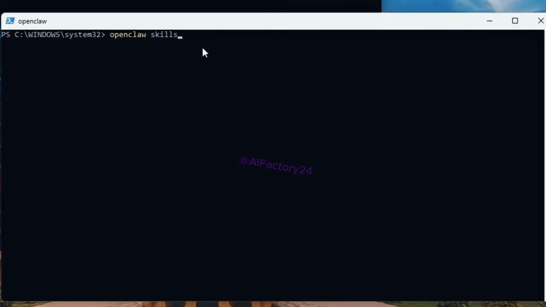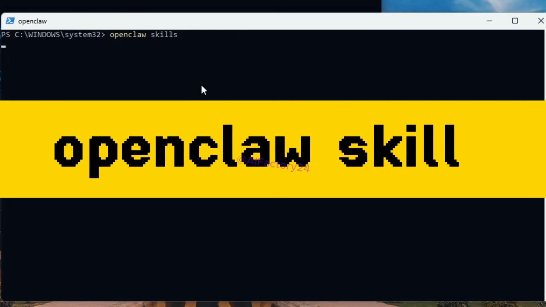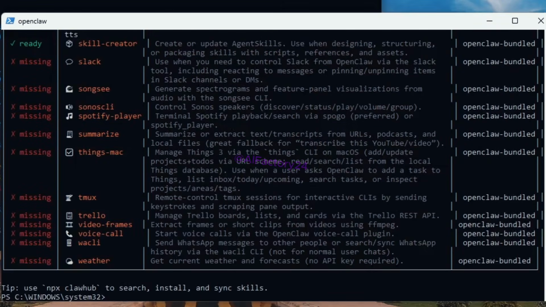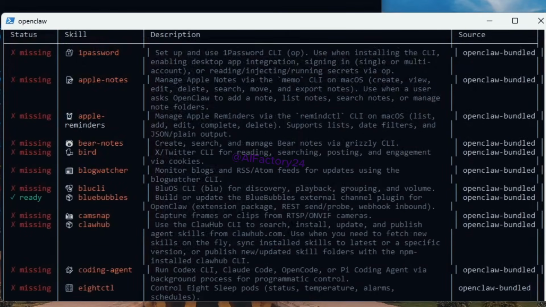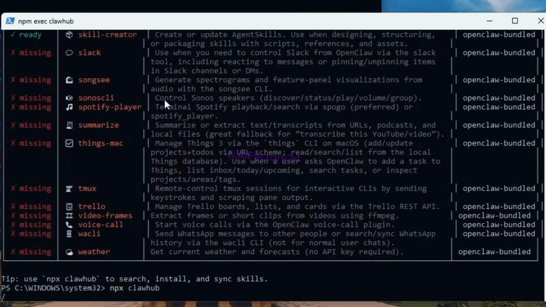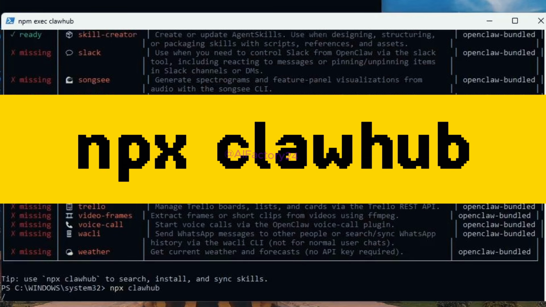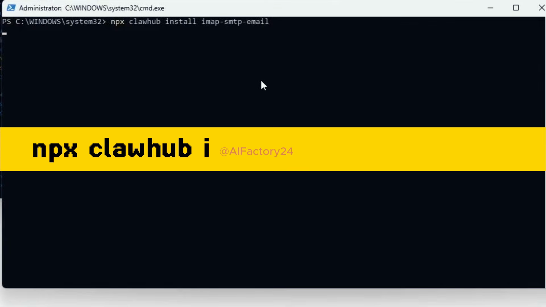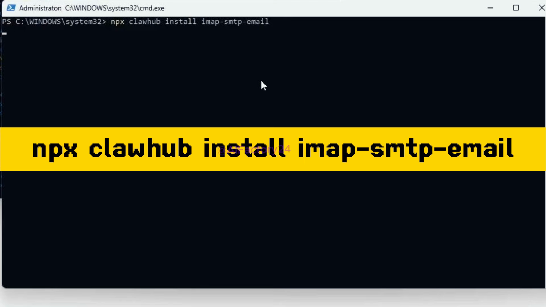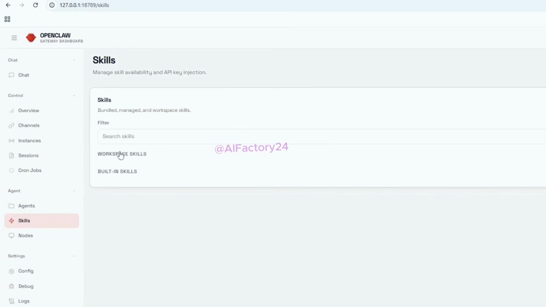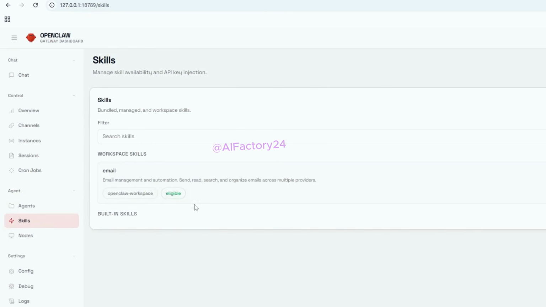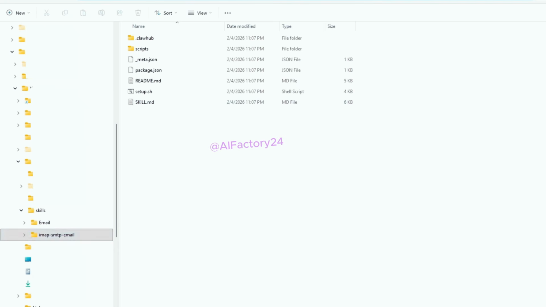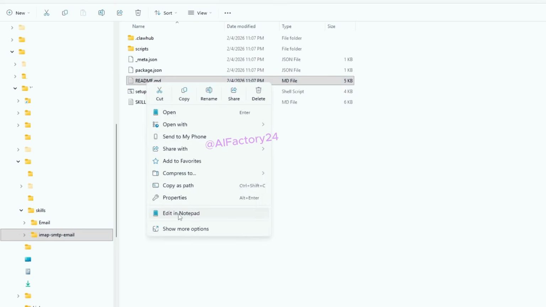Open a terminal window and run openclaw skills. This shows your current skill list. If you haven't installed ClawHub for NPX yet, run npx clawhub. Then install the email skill with npx clawhub install imap-smtp-email. Head to the skills page in OpenClaw's web UI to confirm it's installed. Open the skill's README.md to review setup instructions and features.